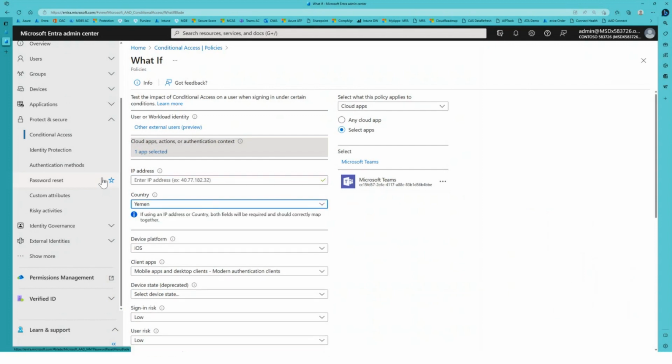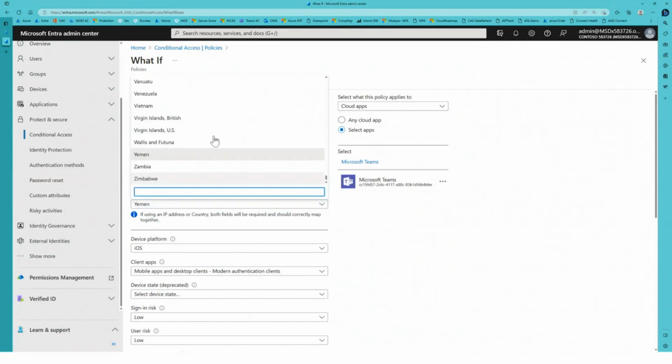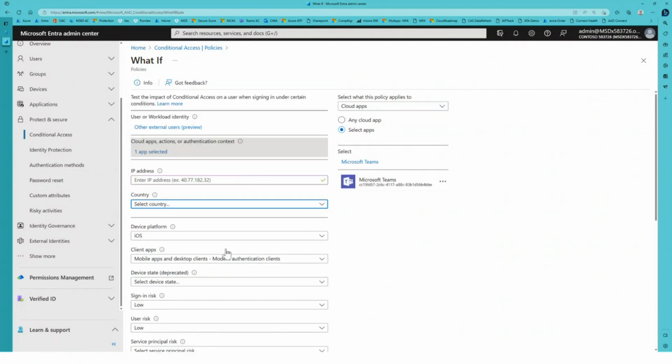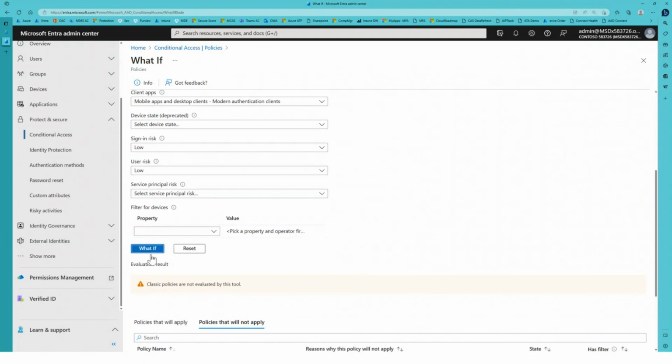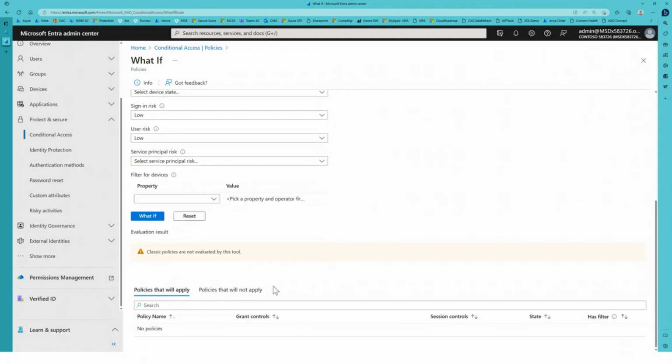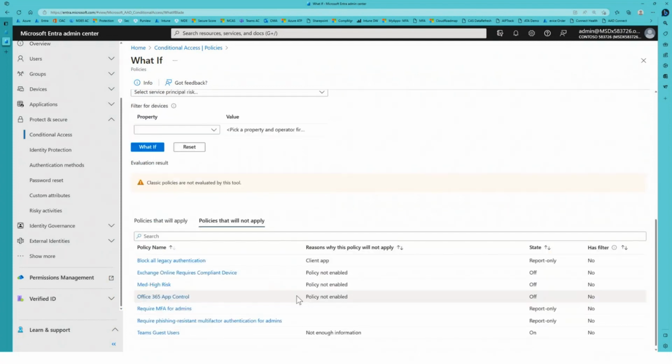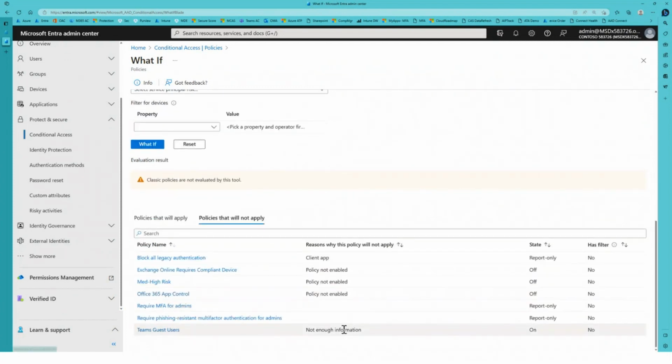I'll just come back up here to our default. It's a mobile app, device state, sign-in risk low, What If? All right, I'll see policies that apply. Let's see, do I not have it enabled? All right, so I should have a Teams one showing up, and this is the interesting part, right? So I know I have a guest access to Teams policy, but why is my policy not applying, right? So I have Teams guest users.